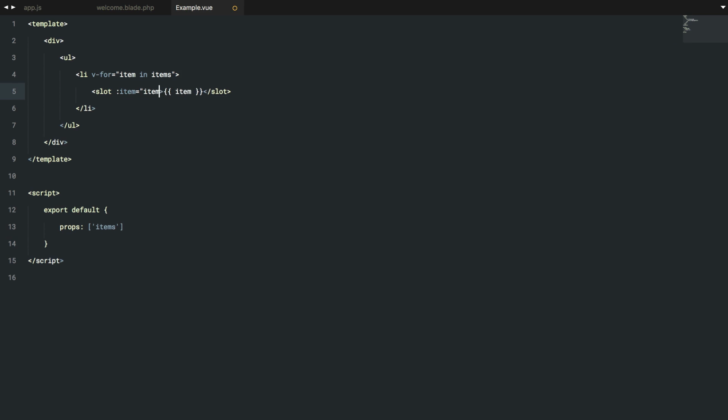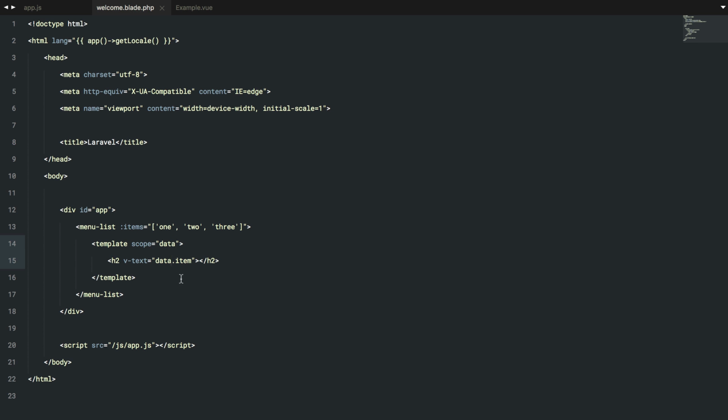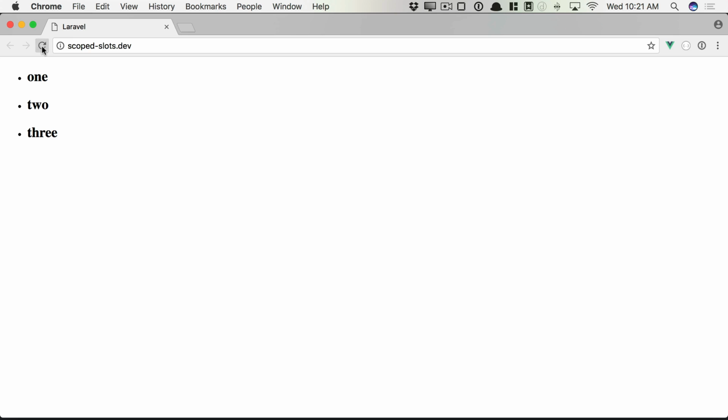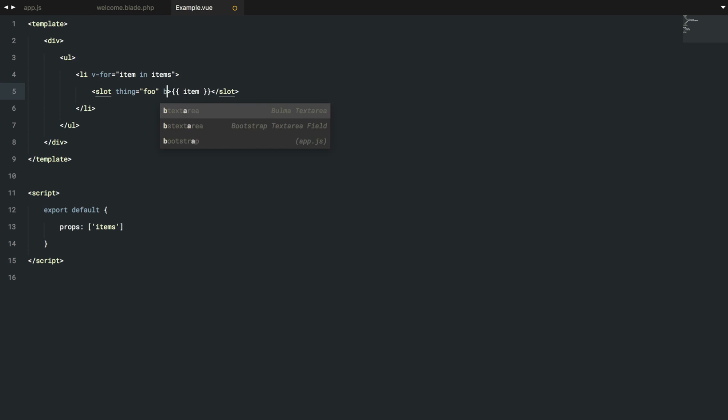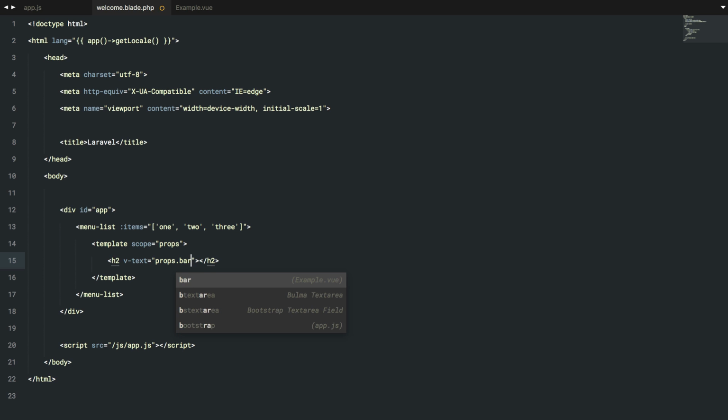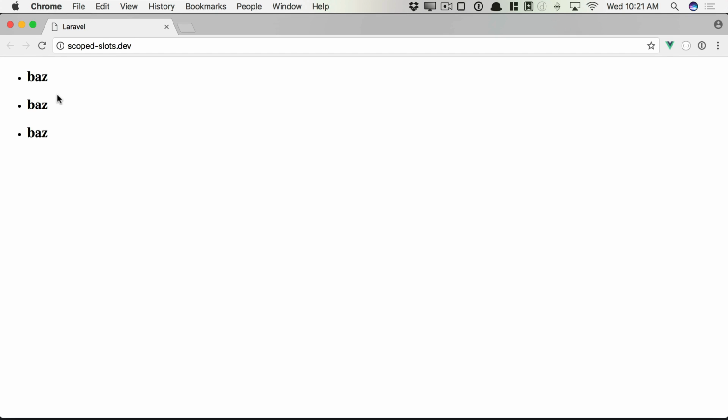So for example, if I were to say slot thing equals foo, okay, well, if I now want to access that, I can go back to my parent template. We will accept the props, and then I can say props.thing. All right, come back, give that a refresh, and now we have foo. And you can pass, of course, as many things as you want. So now we have bar. Let's come back, props.bar, and of course, we're going to get baz there.